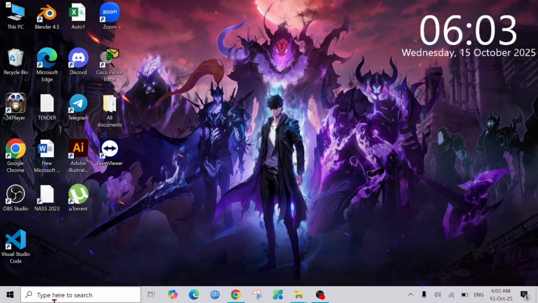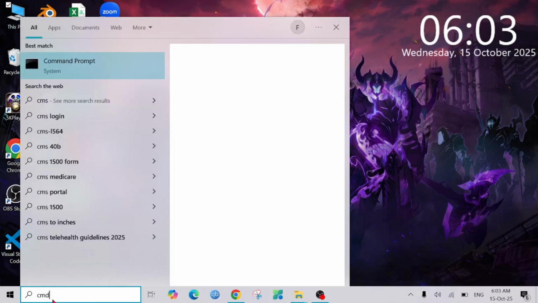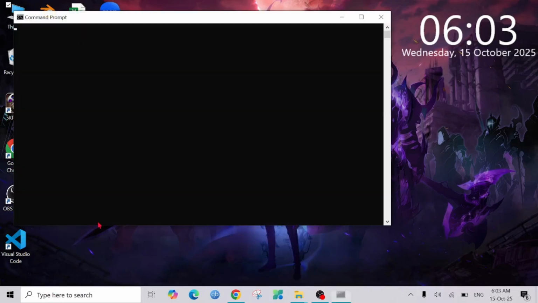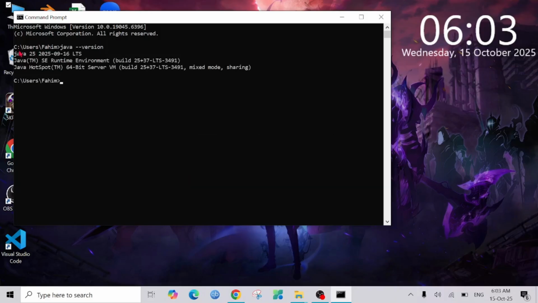And to verify the installation is successful, go to the search option here, search CMD, select, and here just type java space dash dash version and select. As you can see, Java 25 is running on my PC. So this is the way to install Java and set the path.